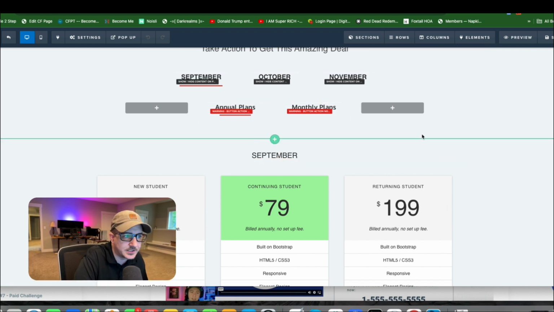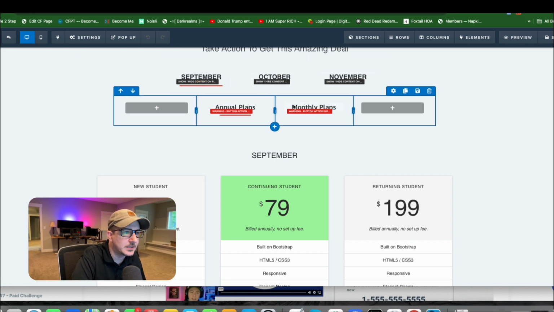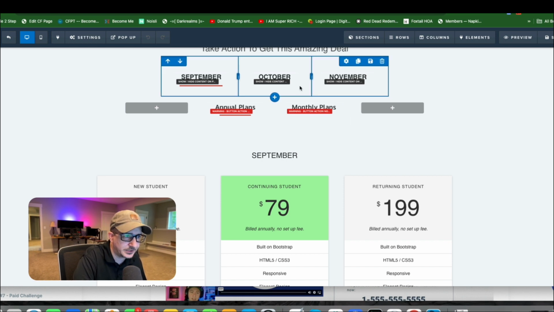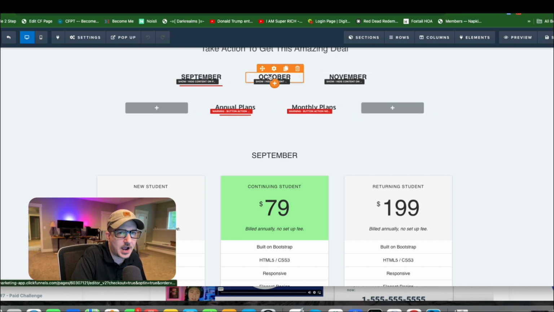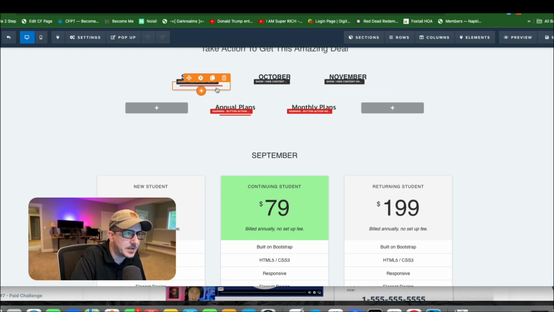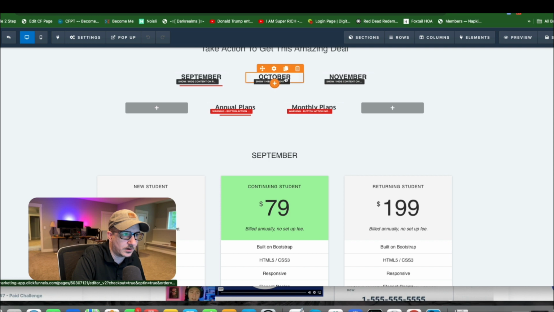Now in this particular example, we don't have annual and monthly plans. We have September, October, and November. Technically I could get rid of this because we're not actually using it, but what I'm showing you here is just the different ways that you can set this up. So you've got September, October, and November, and I've got the default as September. That's the one that has the divider underneath it, and October and November are hidden.